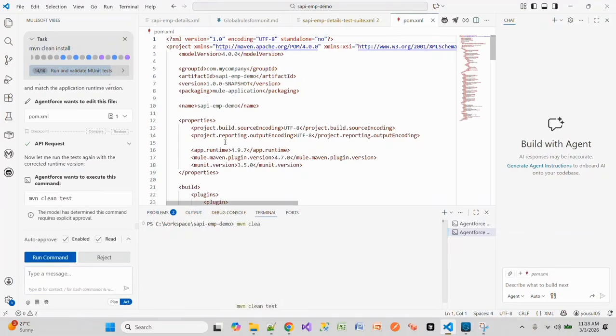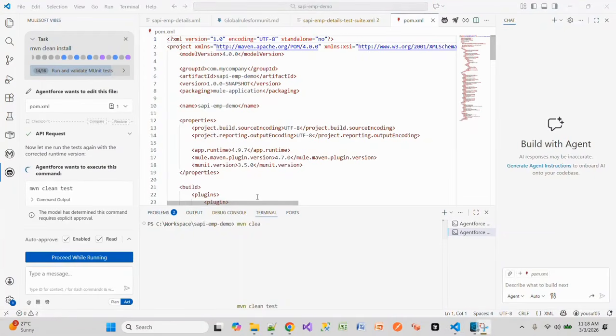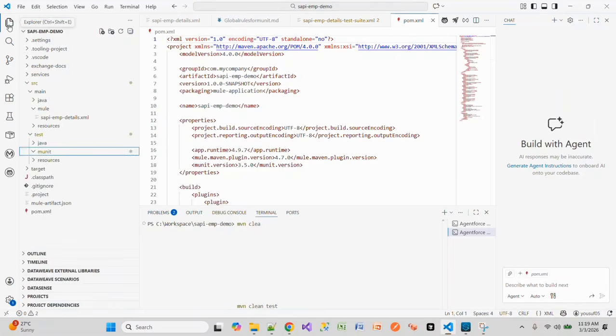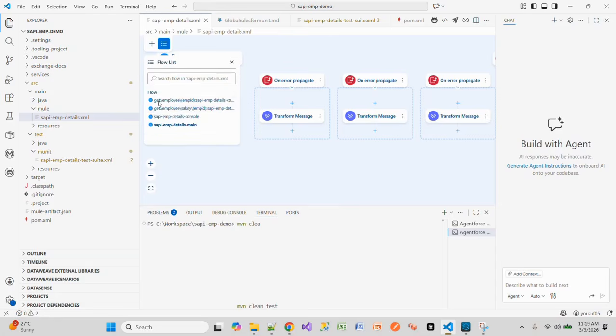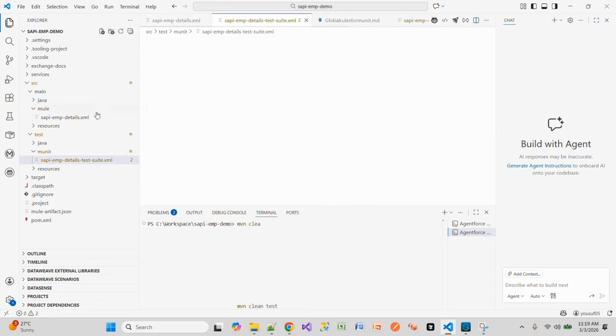Again, ambient clean tests. So it will run the command. So ambient clean test is getting executed. Let's see all the test cases which have been generated. This is the number of flows we have in this file, and this is the suite it has created.